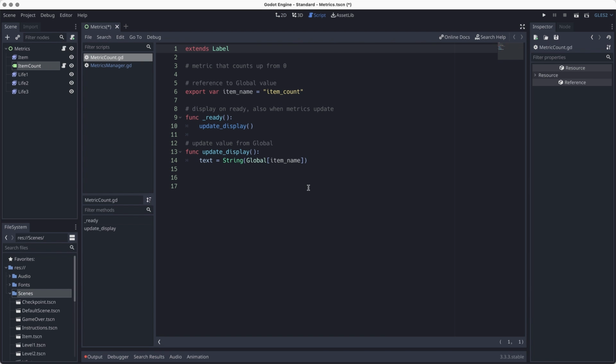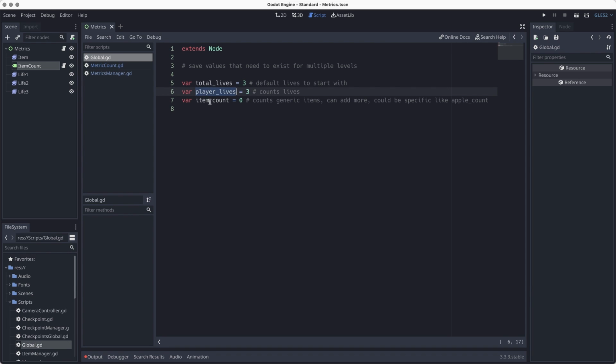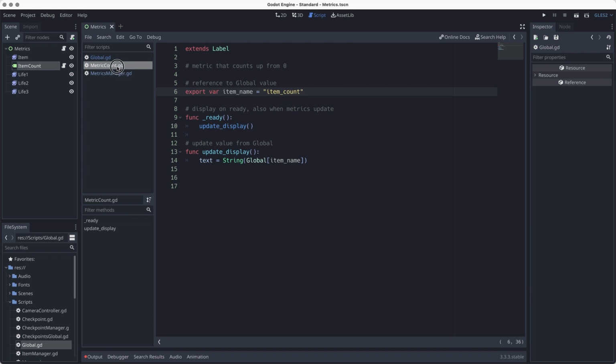And if we click on that script, you can see there's a name, and the name should match the name that we use in the global variables. So see, we have a reference to the global variables here, and we have this item count as the default. So let's actually open our global variables script. So remember, we have lives and item count. And so in our MetricsCount, we have the default item count, but you could change this if you have other types of items that you want to track. And then it's going to update the display as soon as the program starts.